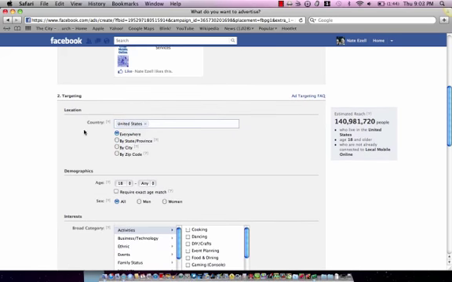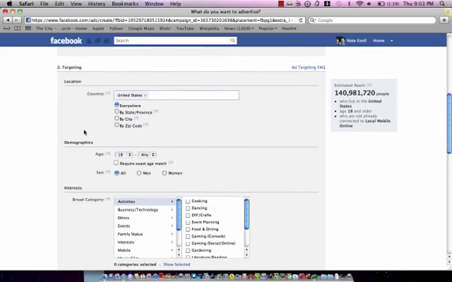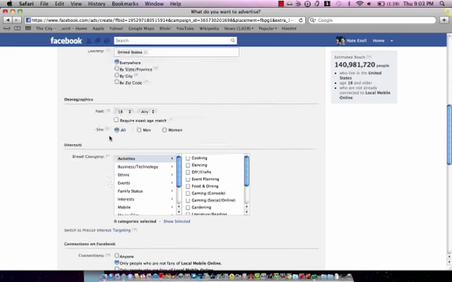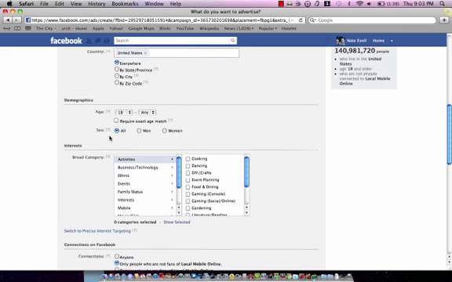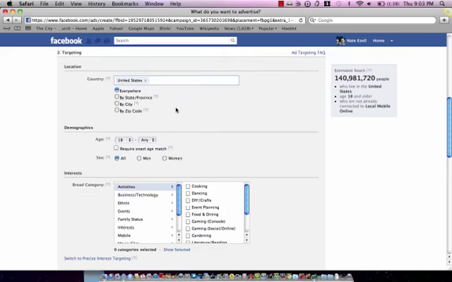We'll get into targeting, and this is where you narrow down. What's nice about Facebook is you can really pinpoint what group of people you want to target. Obviously, 140 million people is basically everybody in the U.S., 18 and above. That's way too big of a number, so we're going to start narrowing down.